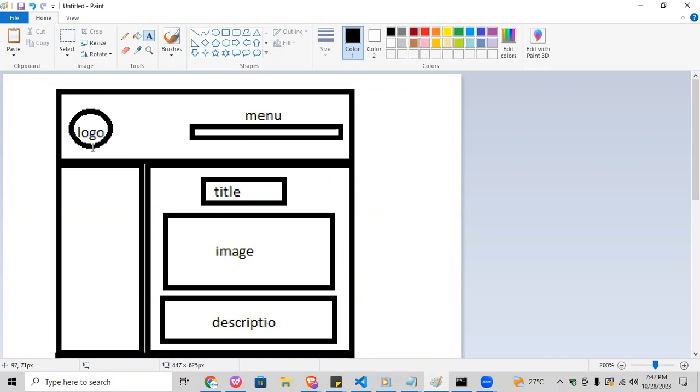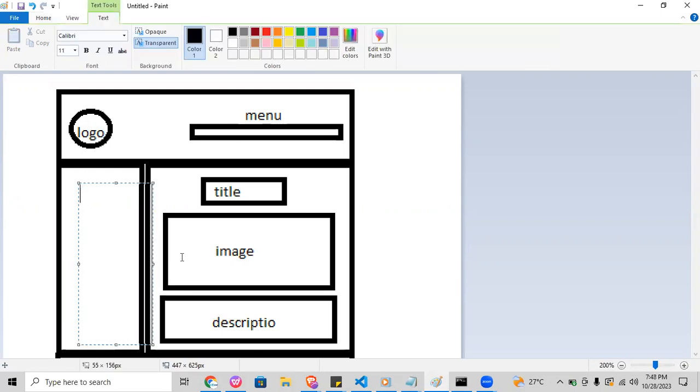This round stuff is where we're going to put the logo. And this other stuff here, where you wrote menu, is the space where we can put the menu. Then we have something here for the sidebar. Then we have a title, an image, and a description. This is what we're going to do.